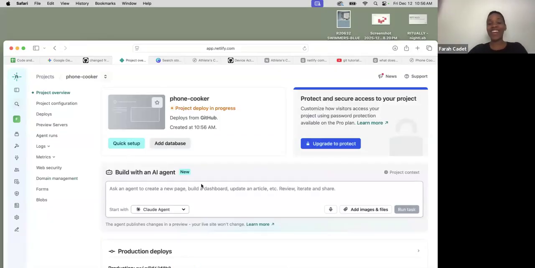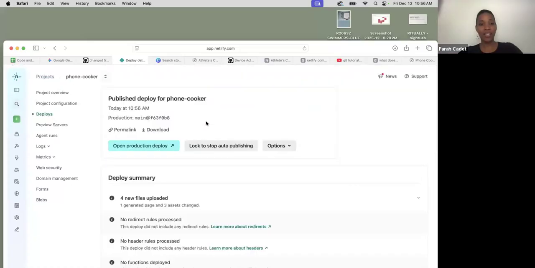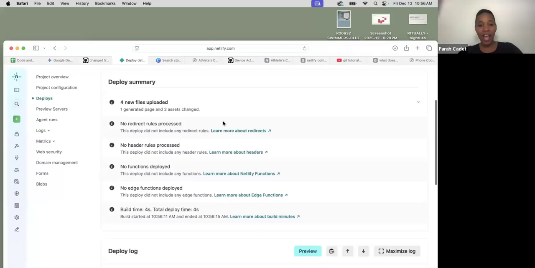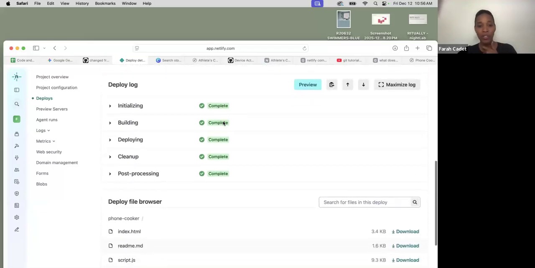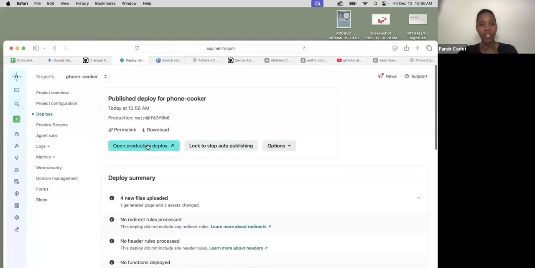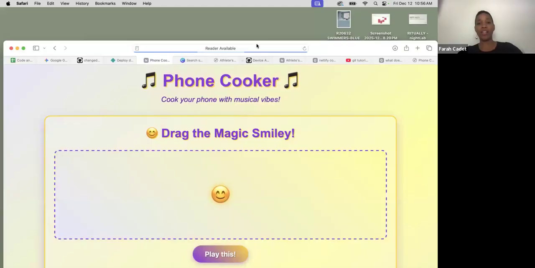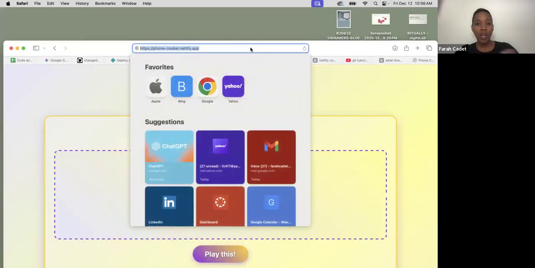Okay, so now it is going ahead and trying to deploy. Oh, and it turned green. It's already deployed. And let's see, published. Okay, and what we're looking for now is the URL that we want to go to find it. Let's see, so it might be open production deploy. Let's take a look and see. Okay, here it is. And I'm going to drop this in the chat.